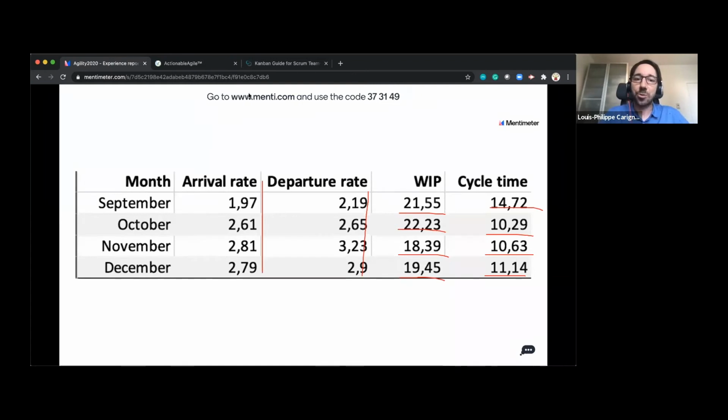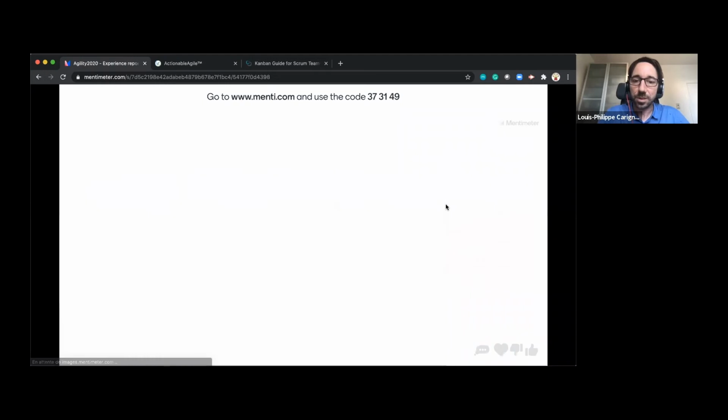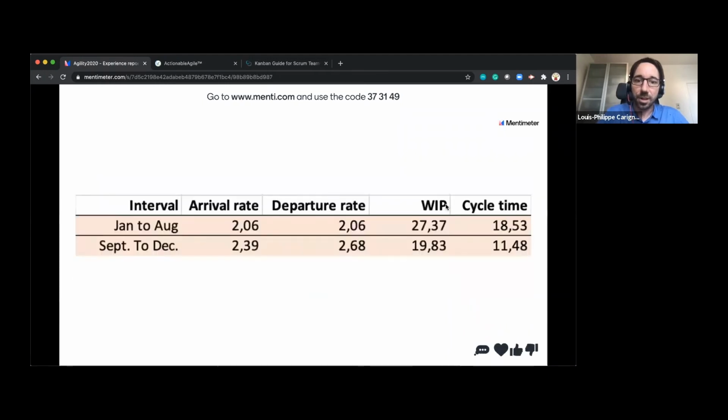So let's compare all the data points together at the same time. Before, when we didn't really know what we were doing on limiting work in progress, we had 2 items coming in per day and 2 items coming out with a work in progress of 27 and a cycle time of 18. Just by applying a WIP limit on the ready column based on the throughput, the numbers started to improve. Work in progress went down, cycle time went down.